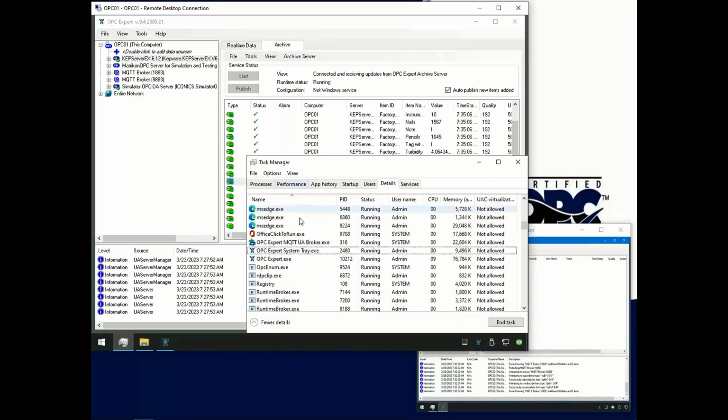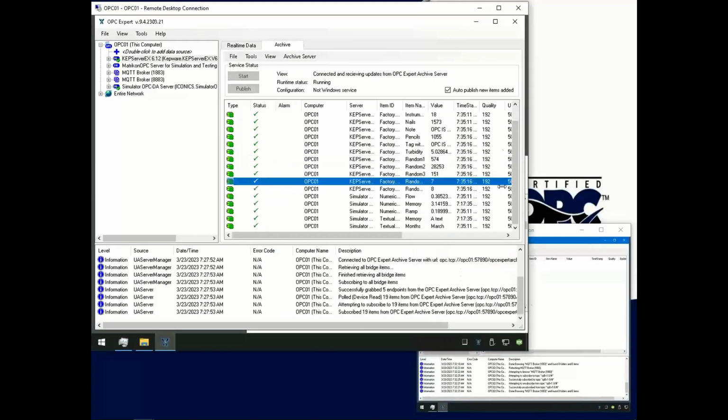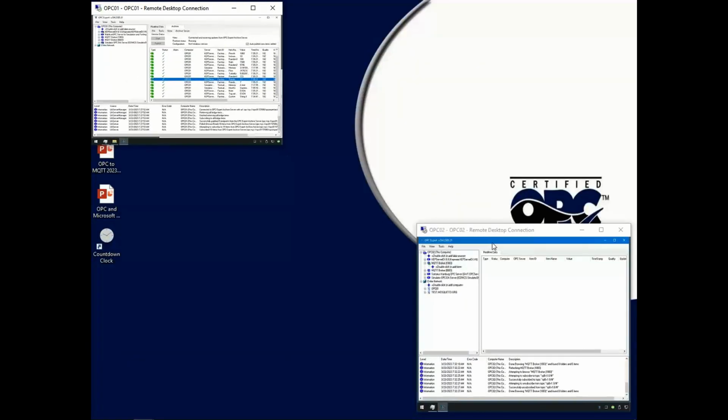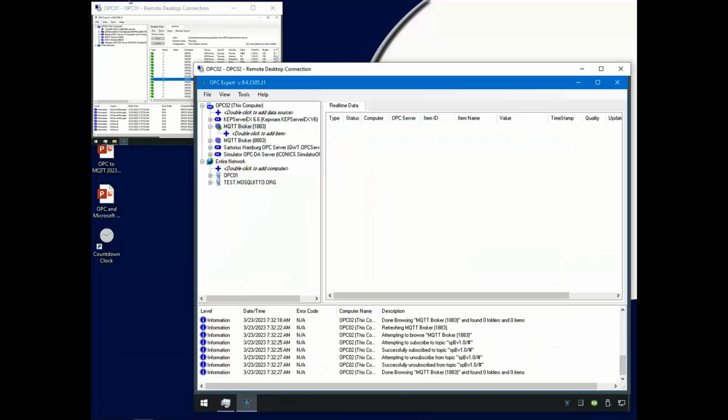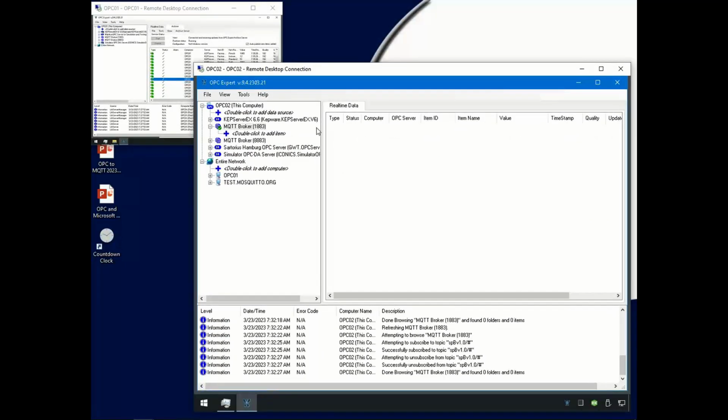Separately, the broker on this PC is this one right here. This broker is actually sending information to the broker on this computer right here on OPC 02. In other words, it's got nothing to do with your applications. And folks, I'll finish this right away, and then we can get to your questions.